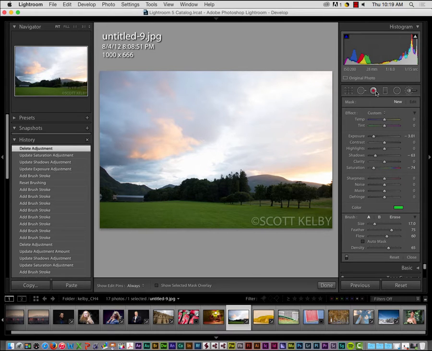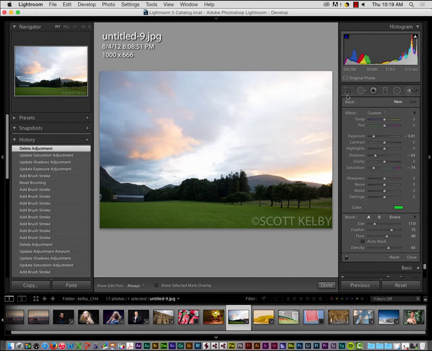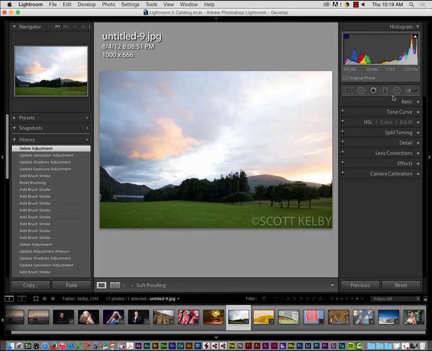So to get into the adjustment brush, K in, K out. K opens up this dialog window and K closes it. Sound good?